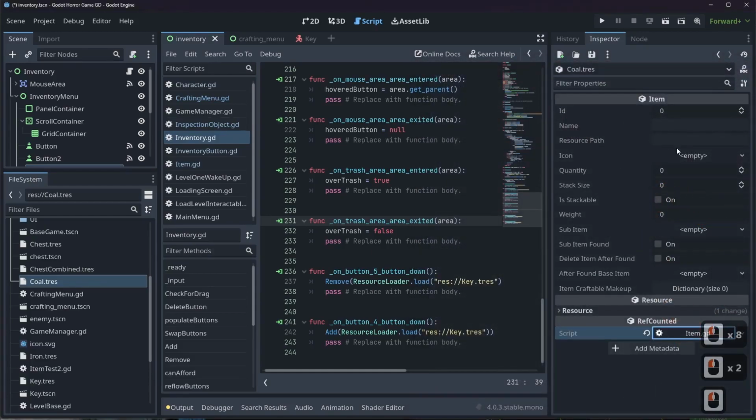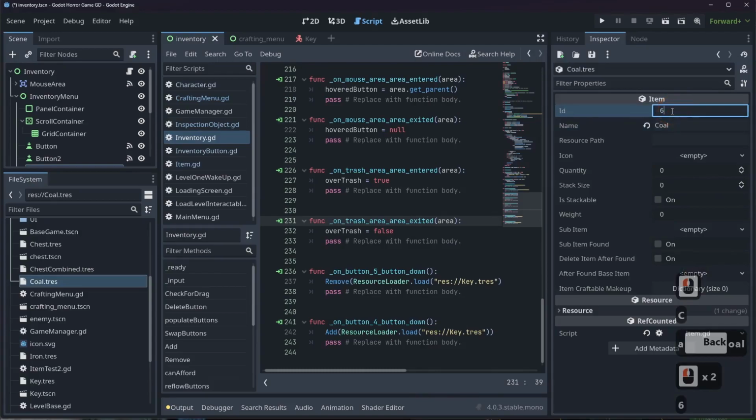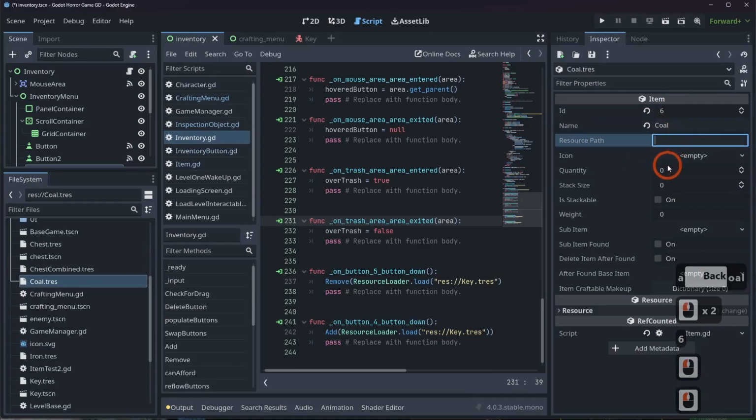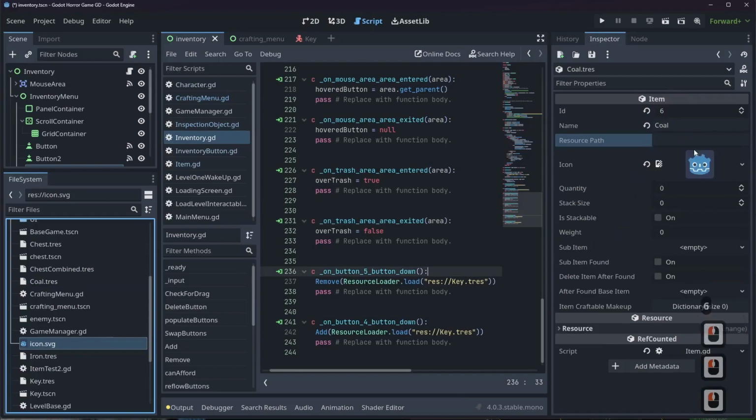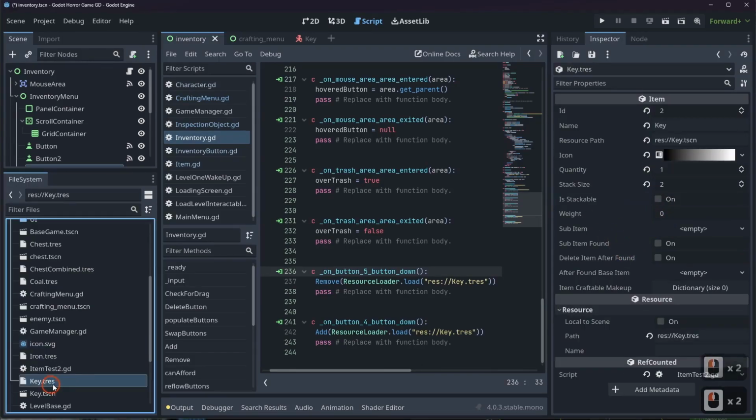We'll open that up, and we will say coal. And I believe I said 5 for the previous one, so we'll go with 6. No resource path. Our icon will just be the Godot default icon here. We're going to set this to 1 and 1. No weight, no stackable, nothing special like that. And then if we click on our key, you can see our key has this right here.